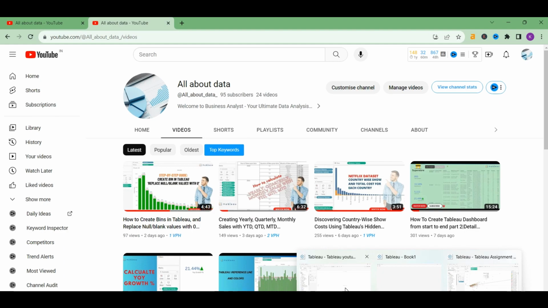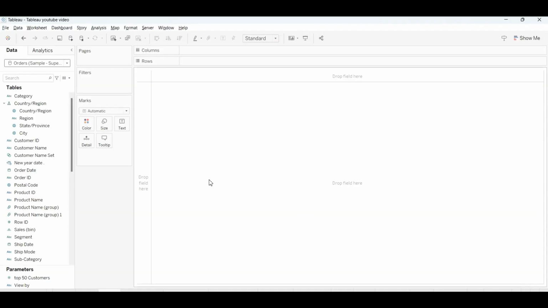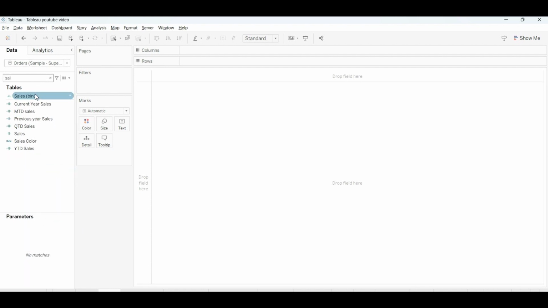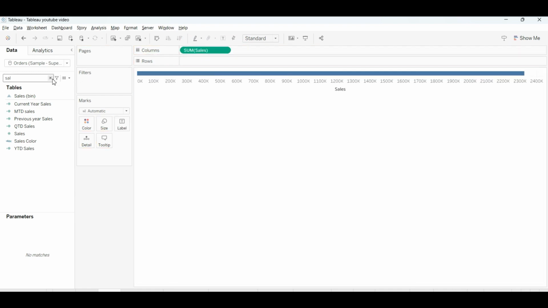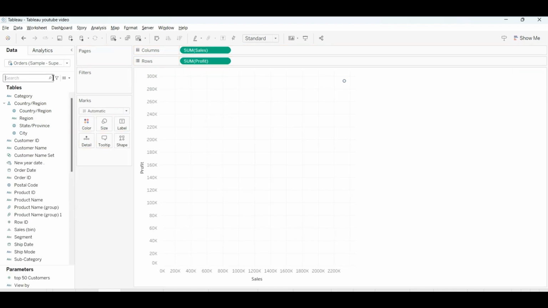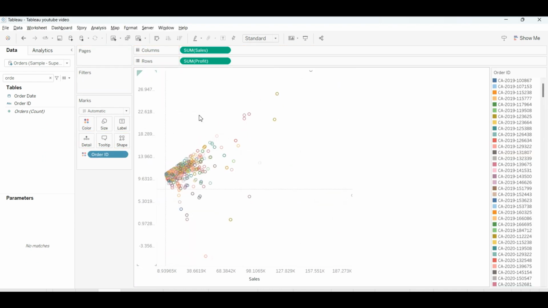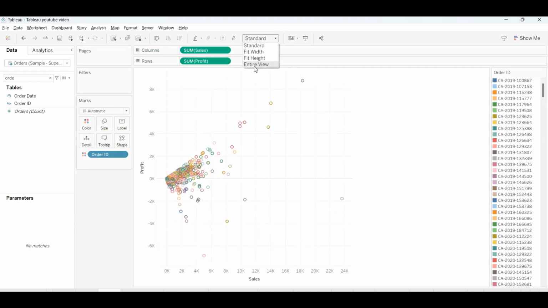Let me take you to Tableau. As per your condition, to create a scatter chart between sales and profit with the trend line, I will simply drag sales into the column section. You can put it in the row section as well. Profit also I will drag into the row section, and I will drag Order ID into the color field, and select all members. Okay, make it the entire view.